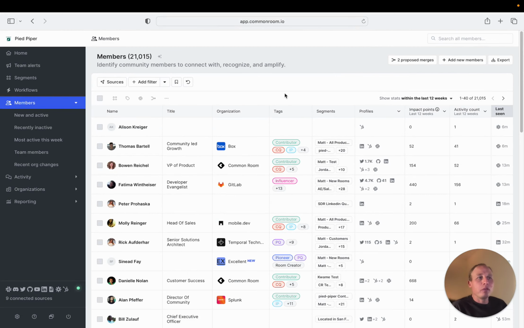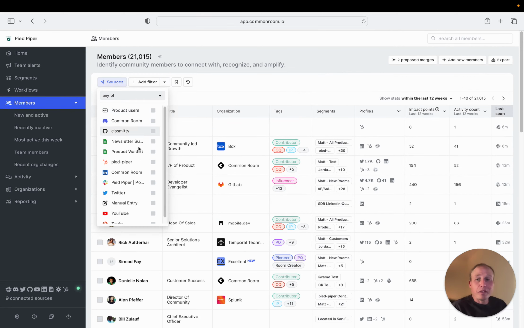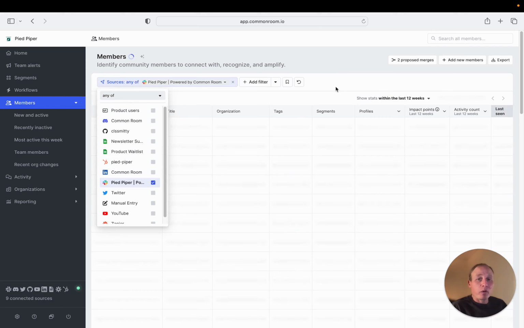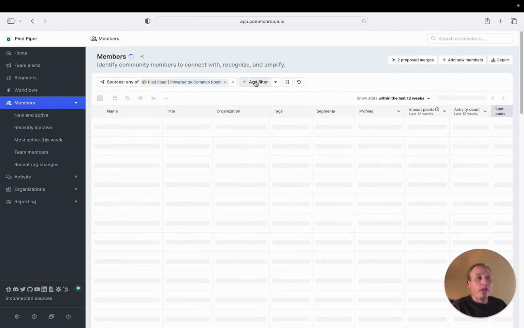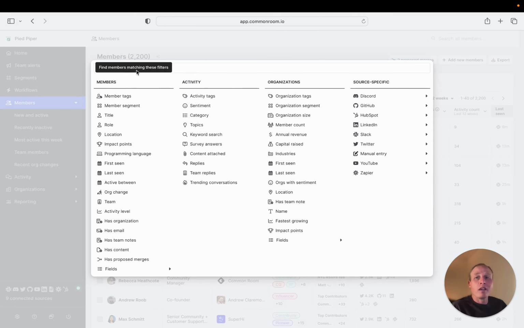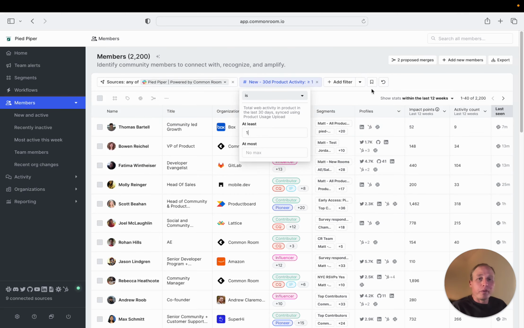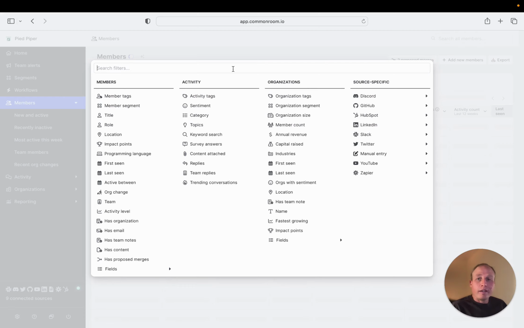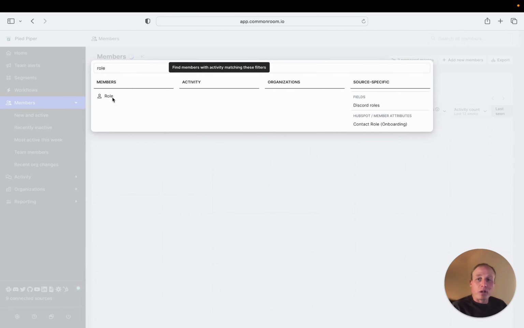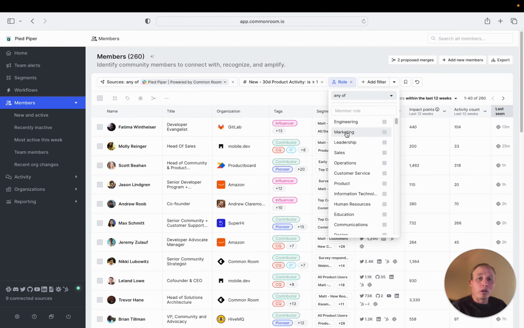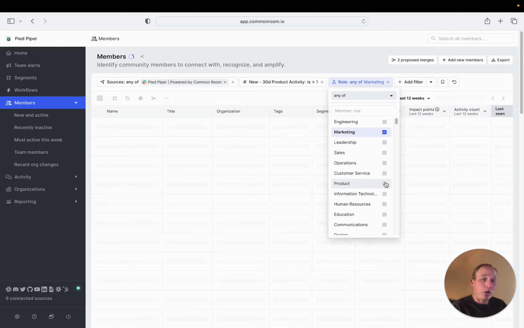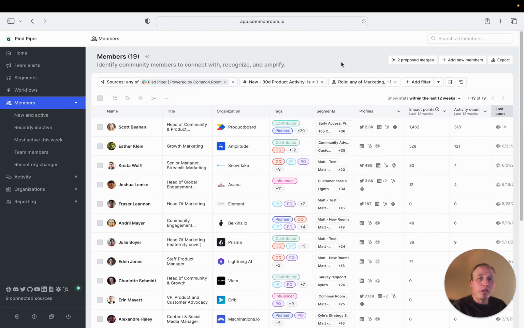So for example, let's say we want to invite our members to an upcoming event. We can select what channel we want to reach them on and then start to apply some filters for, say, product usage, and then also some filters for role. So we want to reach active product users who are also in a marketing or product role. This will narrow down our results quite a bit.